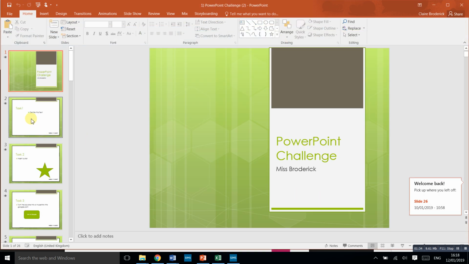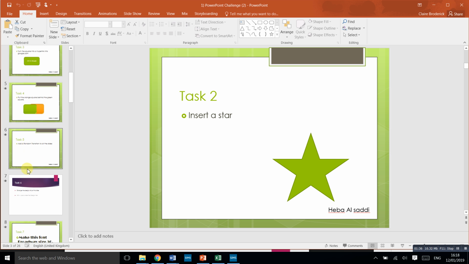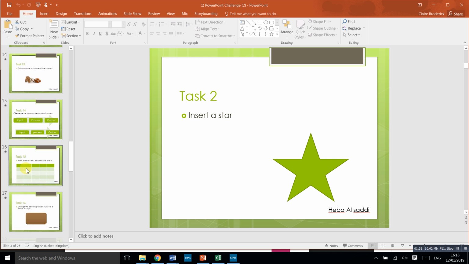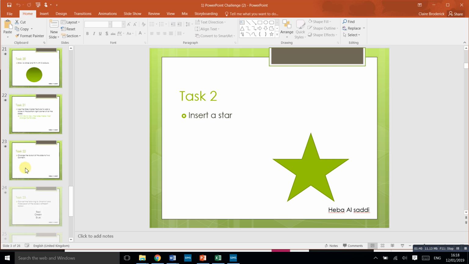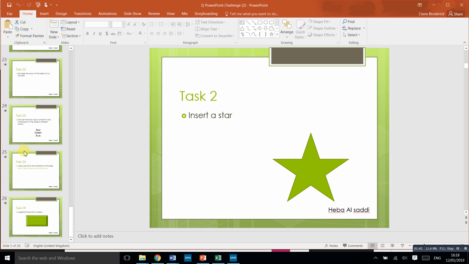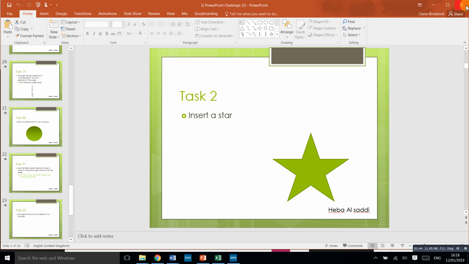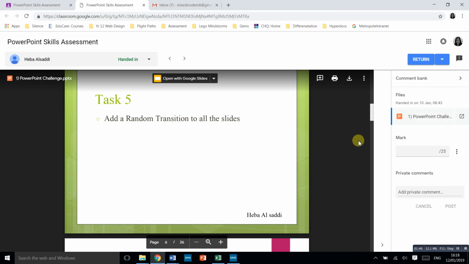Okay, so now I can go through and I can see all of the work that the student has done. I've gone through this earlier to get the student's mark, so I know that the student is on a 19. So I'm going to close that down, go back to my piece of work, and give the student a mark here. We can write a comment.